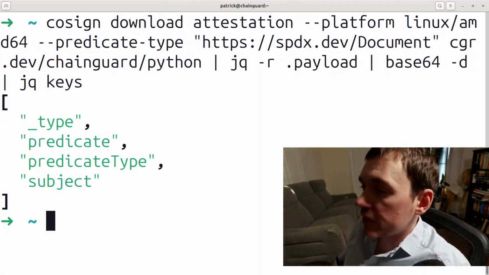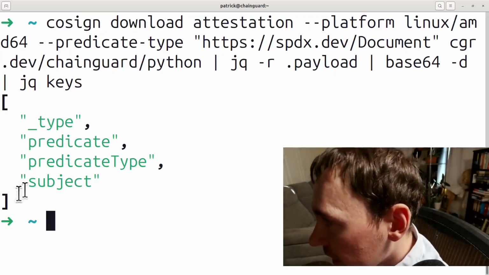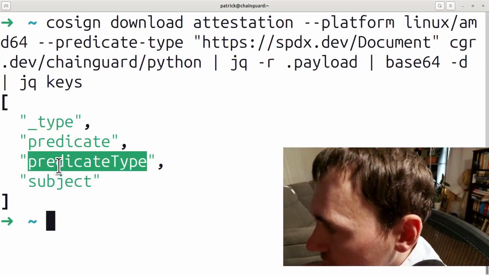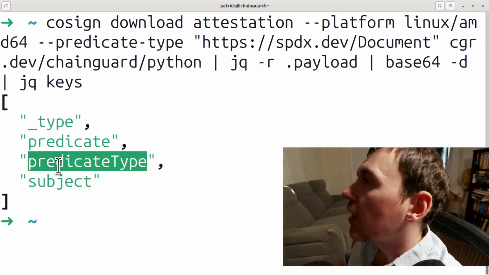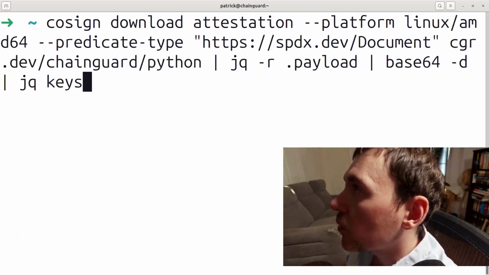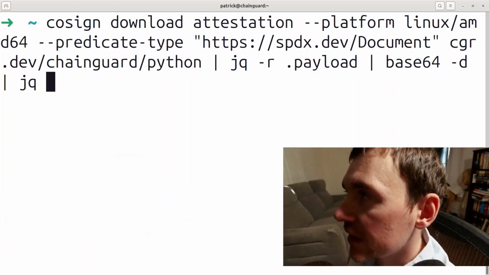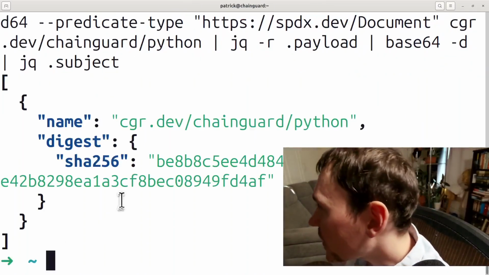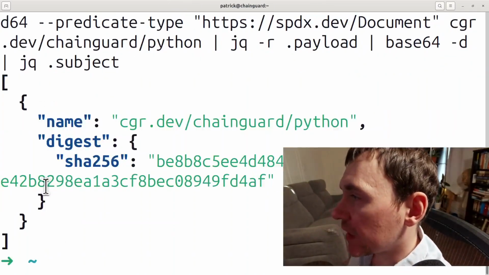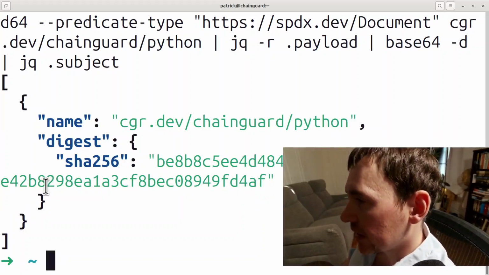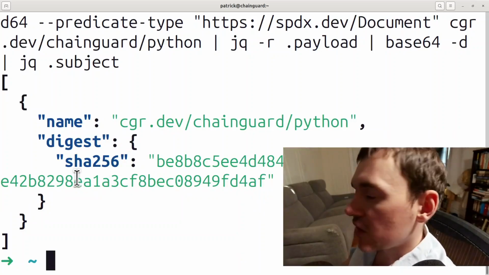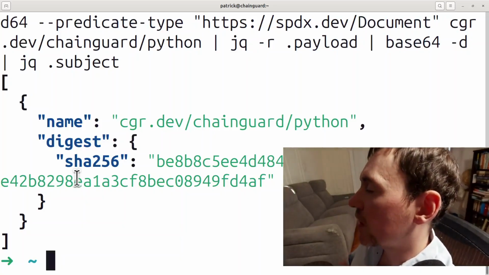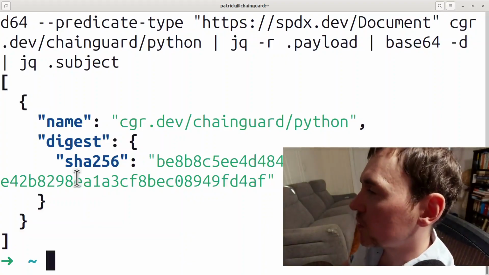So at this point, you have successfully downloaded an SBOM, but let's take a little poke around these different keys and just see what's inside. Let's look at the subject and the predicate. So we'll correct our command. Instead of keys here, I'm going to pull out the subject. And what this basically tells you is information about the container. So in this case, it's the name of the container and the SHA with the unique hash of the container, so that it identifies what container we're targeting here.